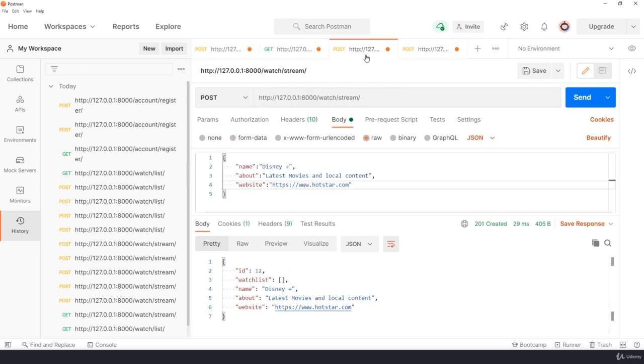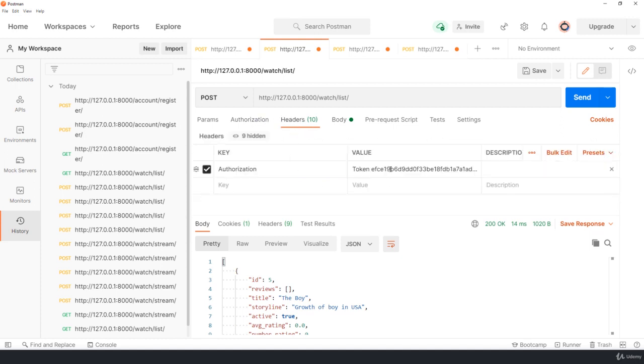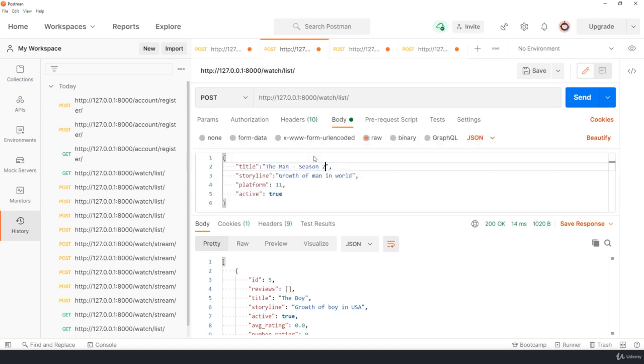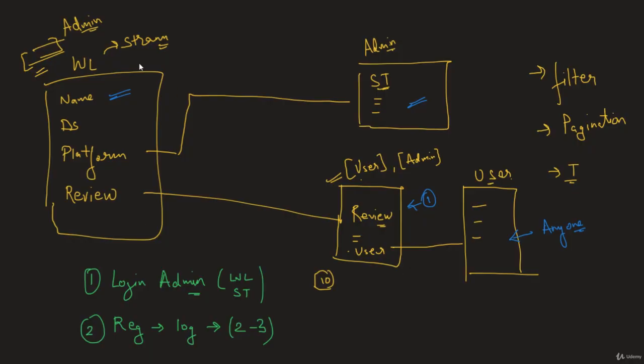So what I am going to do is try and send a post request and add some data here. In my header, I am going to use my token, which is the example token we just created, and try to create season 3. Send a request. You can see, you do not have permission to perform this action. So that means a normal user cannot access here. Only admin can access. And we have verified this concept.